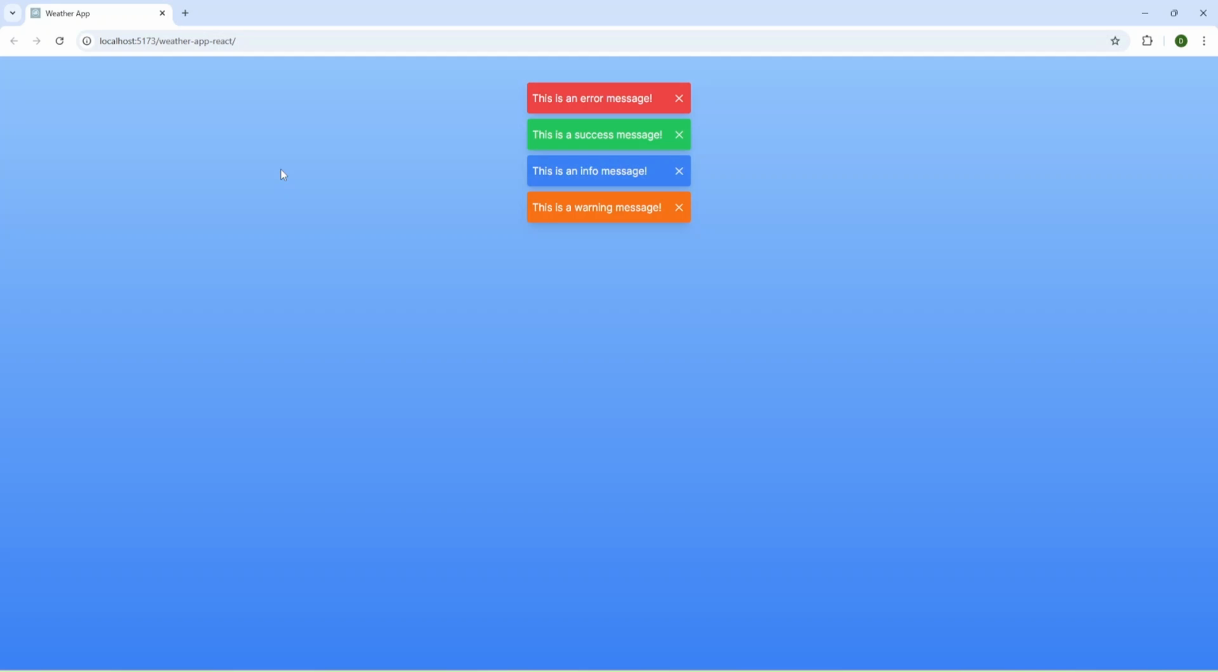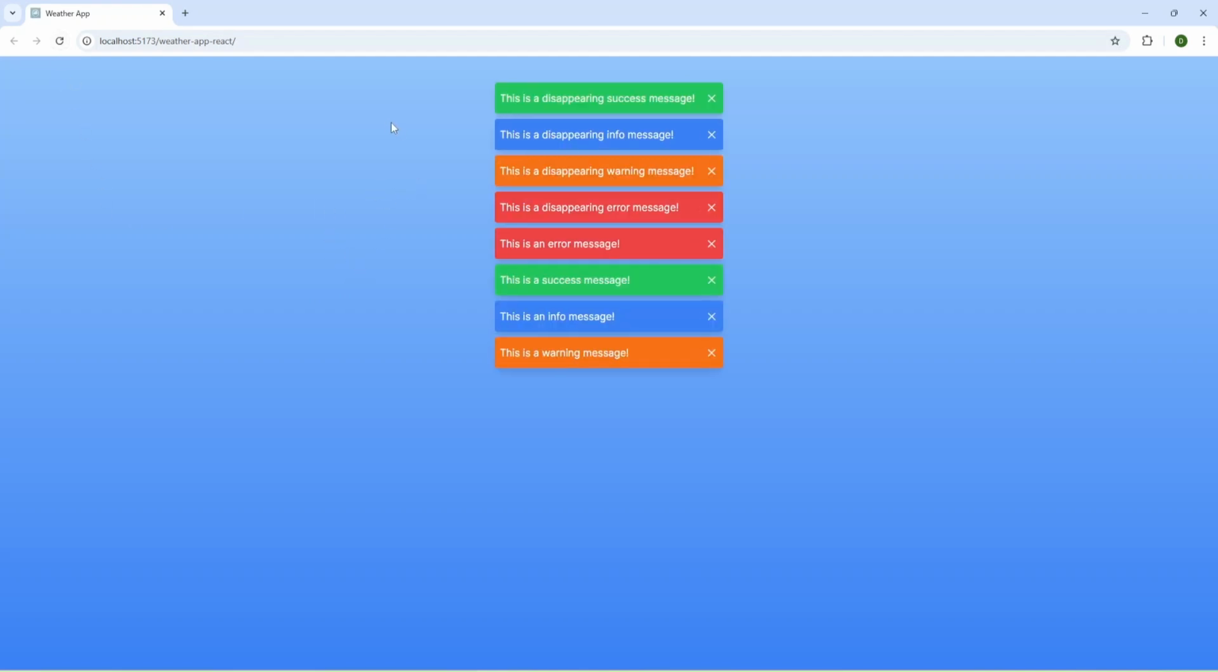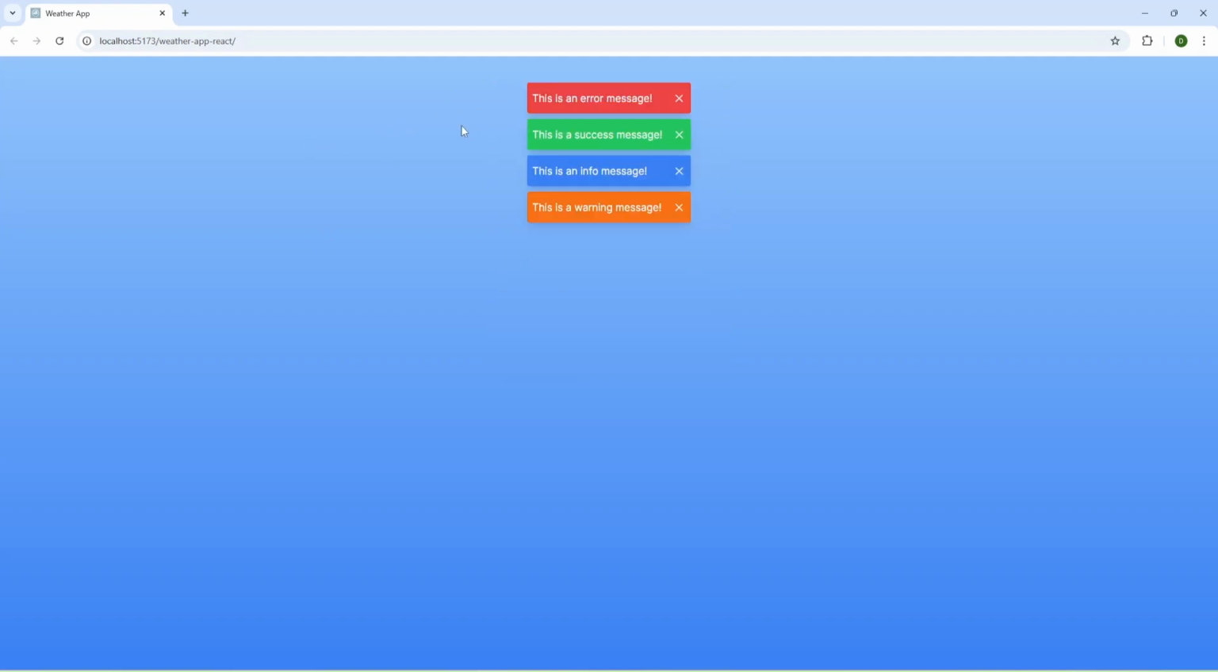Today I'll show you how to create a toast component in React and use it in the project. Let's take a look at this design. As you can see, I added several messages with different types. We have error message, success message, info, and warning message. And if I reload the page, I have more messages that disappear after some time. And at the end, I'm going to add my toast component into weather app and use it inside my application.